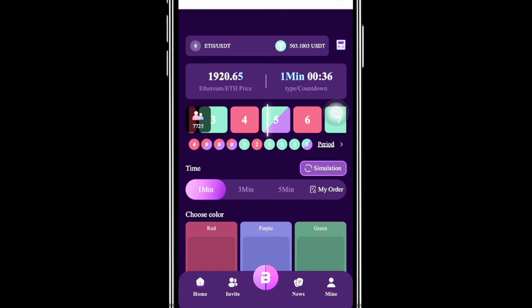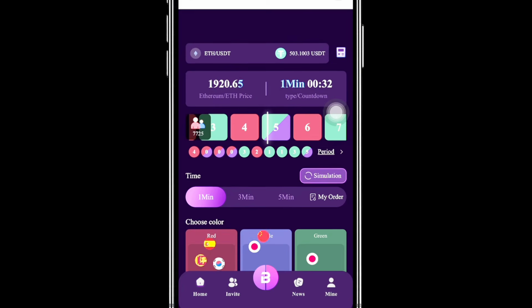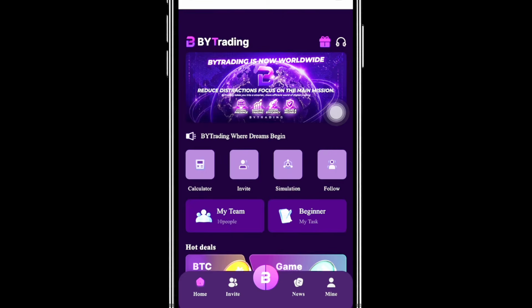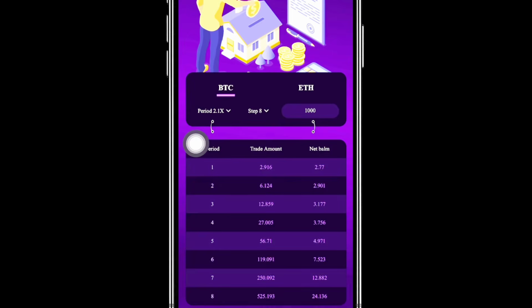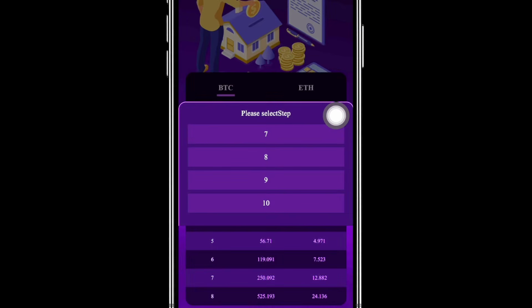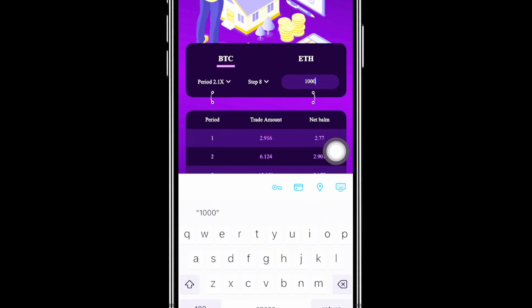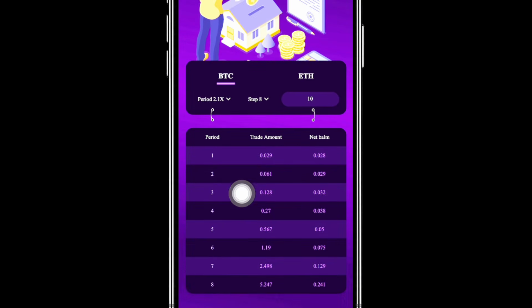You can trade on colors, you can trade on sizes, and also don't forget to make use of the calculator right here. You select how you want to divide your capital, you select how many times you want to divide your capital, then you enter the amount you have in your balance, and the calculator is going to show you exactly how much you should enter for each.